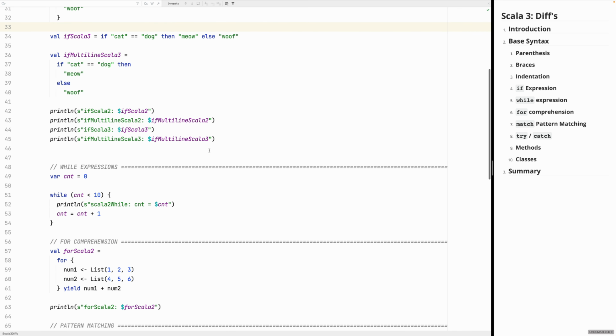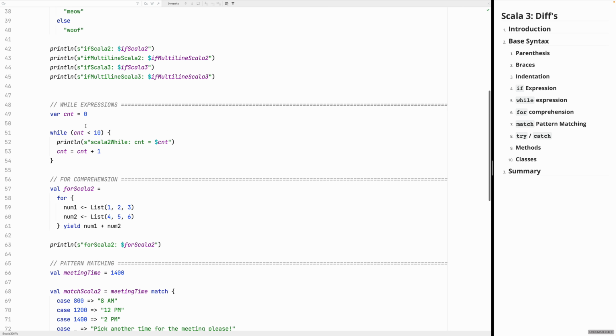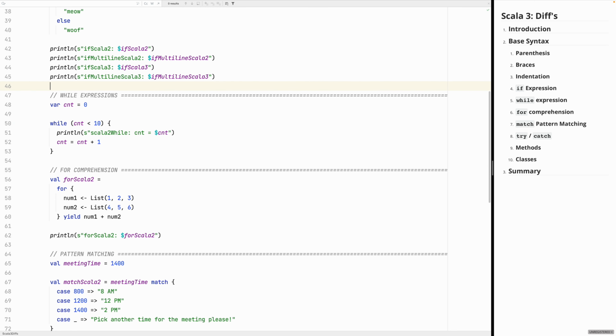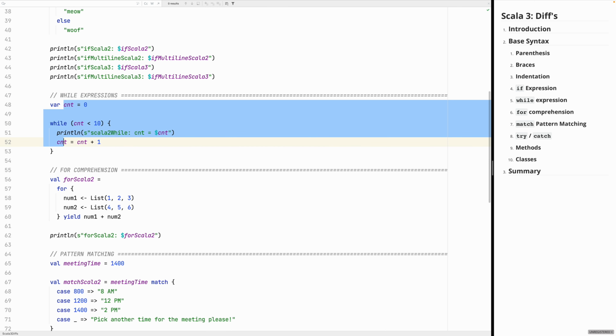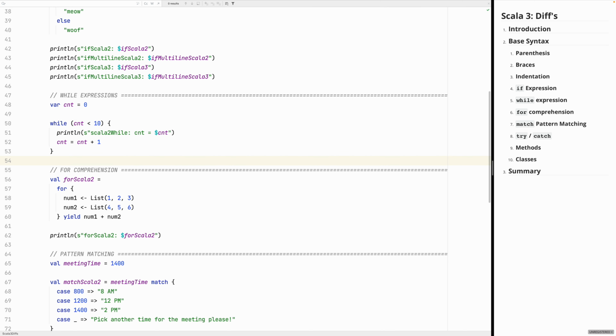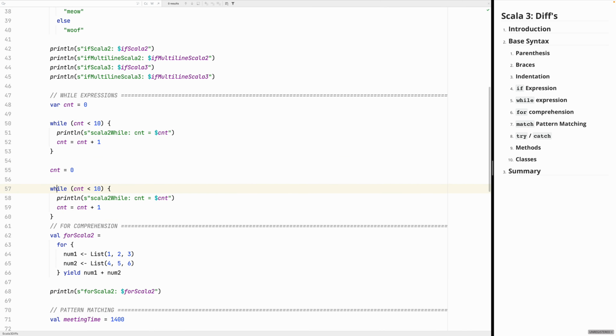All right, now let's take a look next at while expressions. Clean up a little bit here. All right, great. So we're going to need to reset this var because we're using the same one. And we will get rid of the parentheses and the braces. But we have an issue. We have that same problem we had with the if, where we need to separate the condition from the expression.